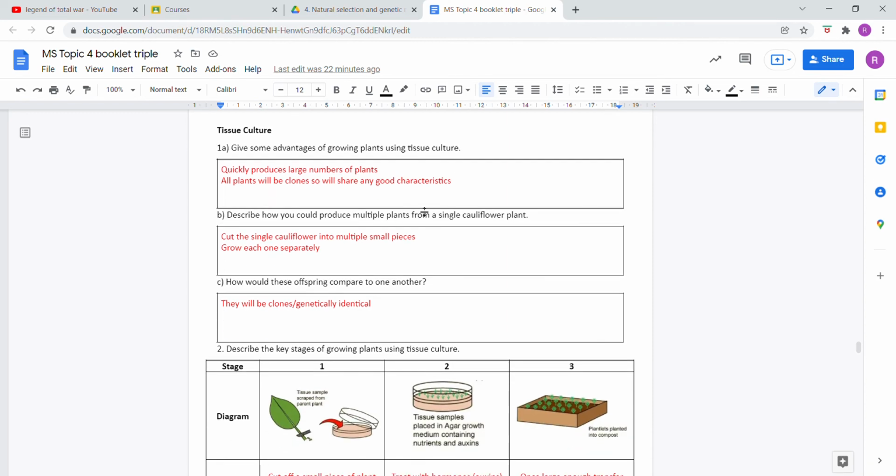So why is it a good thing to do tissue culture or grow plants via tissue culture? You get lots of plants very, very quickly, and the plants will all be clones, so they'll all have the same characteristics. So if one makes really tasty fruit, they'll all make really tasty fruit. And if one takes precisely 12 weeks to be ready to harvest, they'll all take about that time to be ready to harvest.